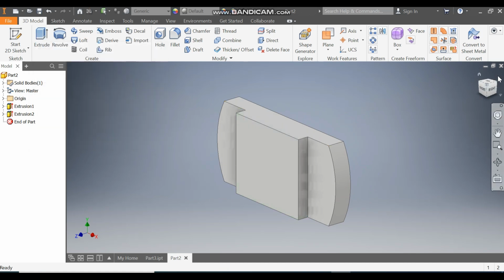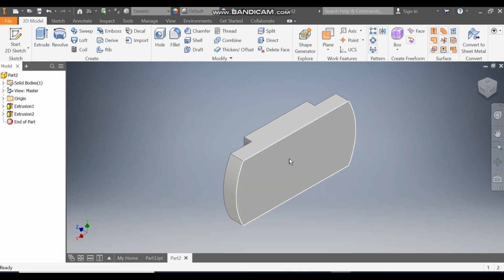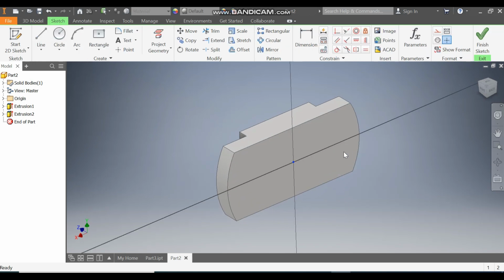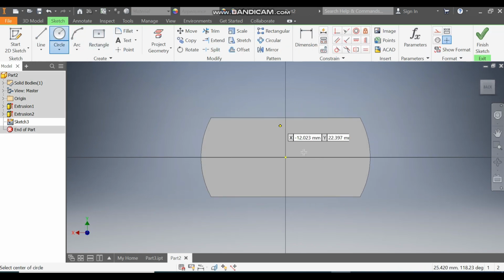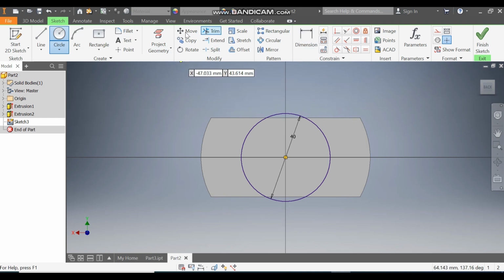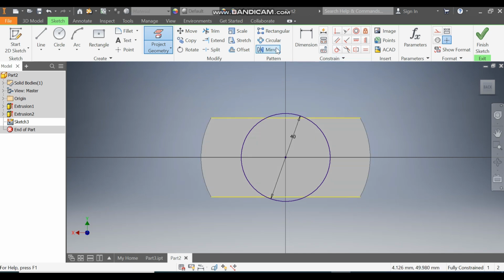Okay, rotate the profile, select this back face, go to create sketch, take circle command. From the center point, make a circle here of diameter 40. Okay, go to project geometry, project this profile, take here trim command, click on trim, trim this outer and trim this outer. Go to dimension again, define this as 20.